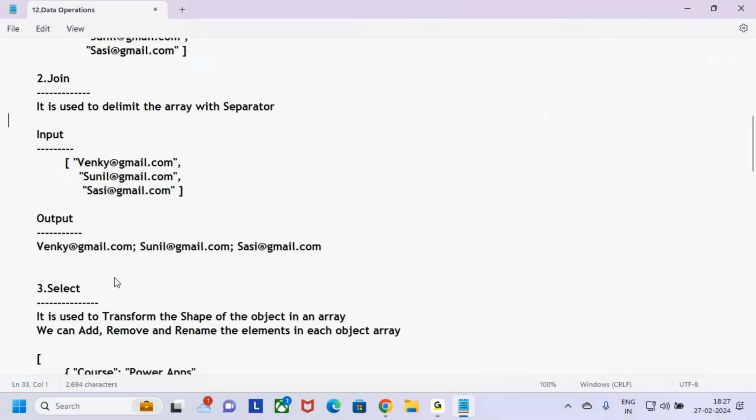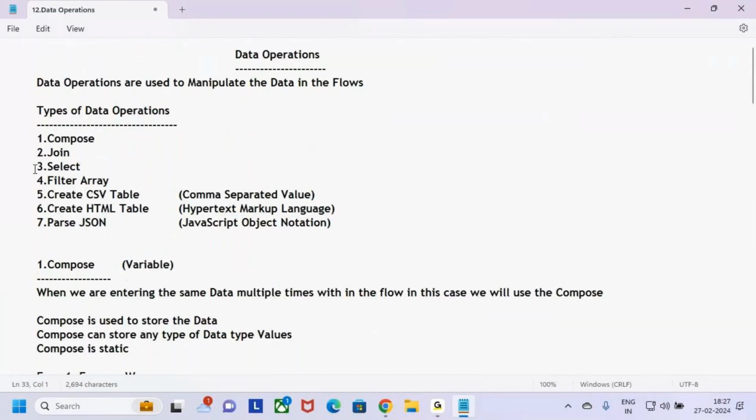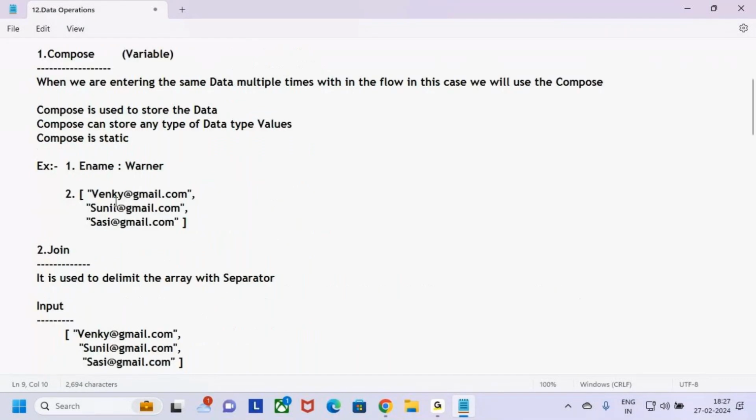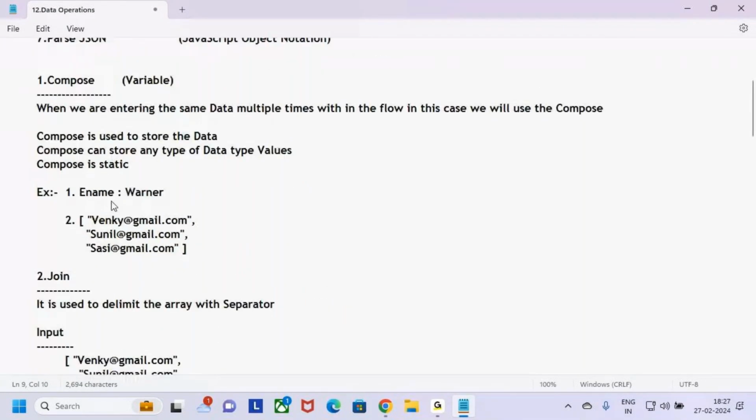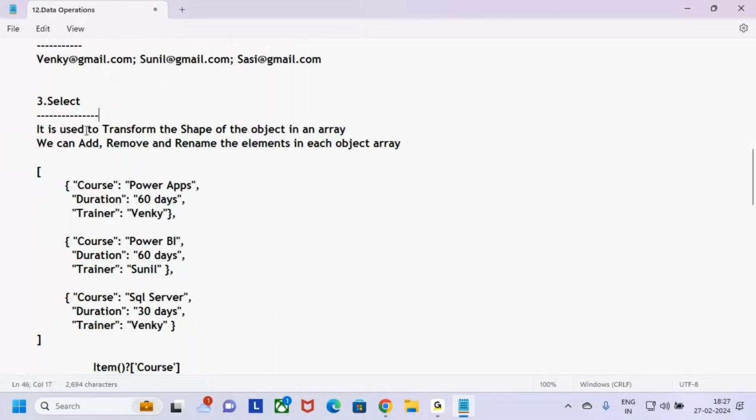And next, what's the next one? The next one is Select. Now what is the use of this Select data operation? Now try to understand, guys. What is the use of this Select data operation? It is used to transform the shape of the objects in an array.